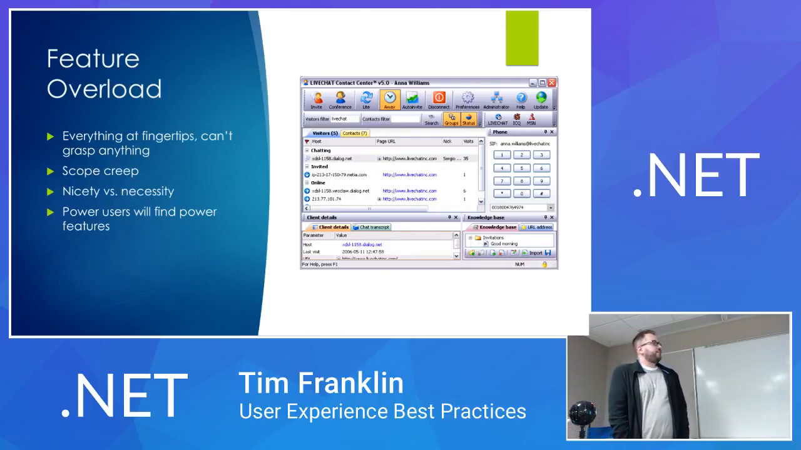So along those lines, feature overload can be just as burdensome sometimes. So if everything is at your fingertips, you can't grasp anything. I don't know who originally said that, but it sounded cool, so I wrote it up there. But if your application does everything and everything's immediately available, it's not just a noise issue, but it's also a feature issue, because the power users will find the power features, but a normal user who's just coming in and doesn't use the software all the time, or they're brand new to the system, or they're just a casual user, they're going to be overwhelmed with all the different things you can do. So maybe it's really cool, but it's not actually useful in the way that it's presented.